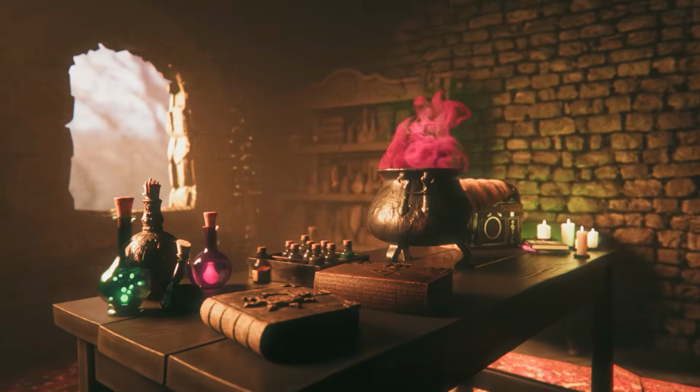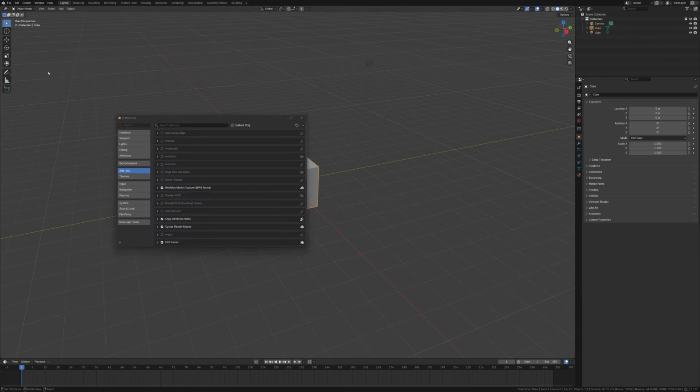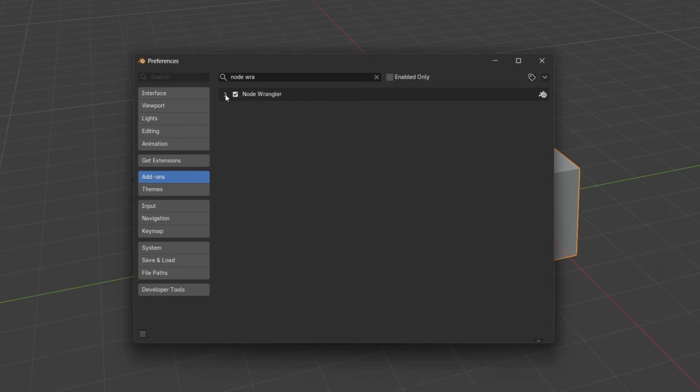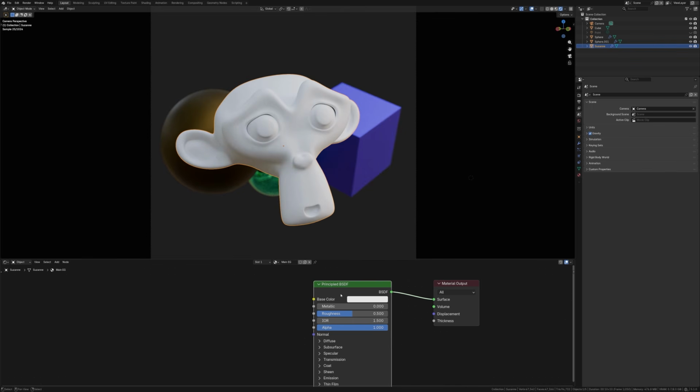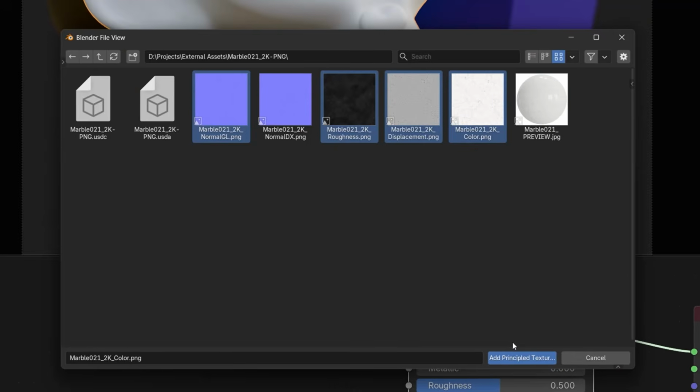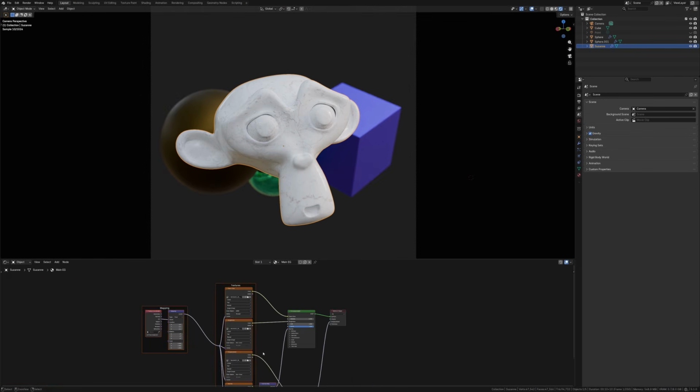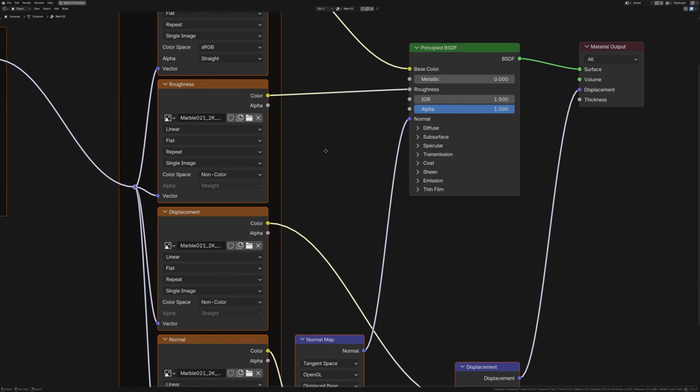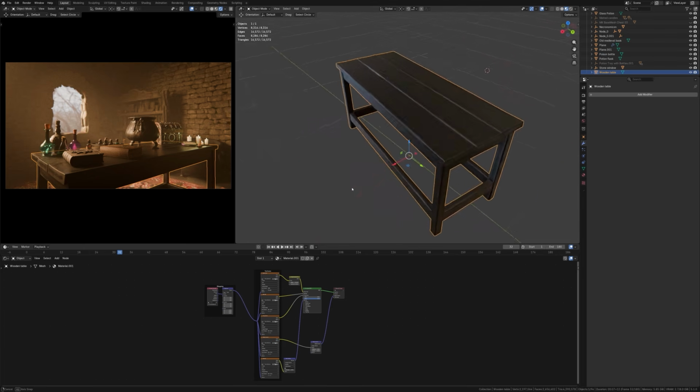Let's put it all together in this scene. First, the ultimate quality of life tip: enable the Node Wrangler add-on. At a Principled BSDF, hit Ctrl-Shift-T, select your downloaded maps from sites like Polyhaven or Ambient CG, and Blender auto-wires the entire PBR setup instantly. We use that auto setup for the wooden table and other main surfaces.